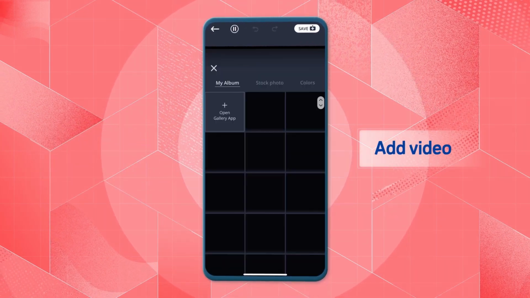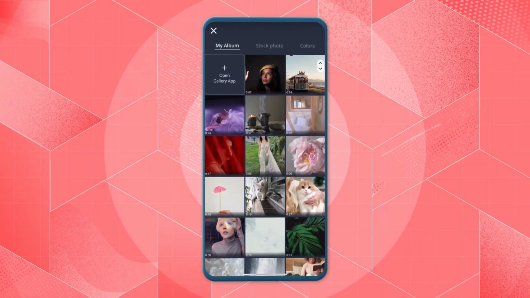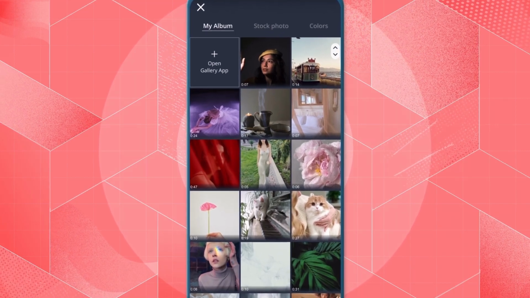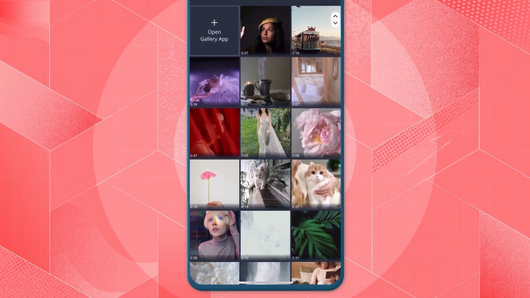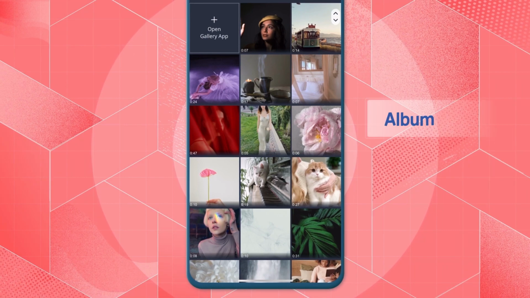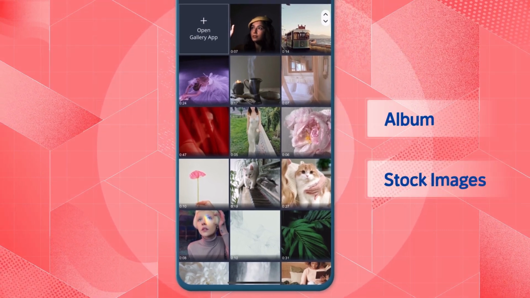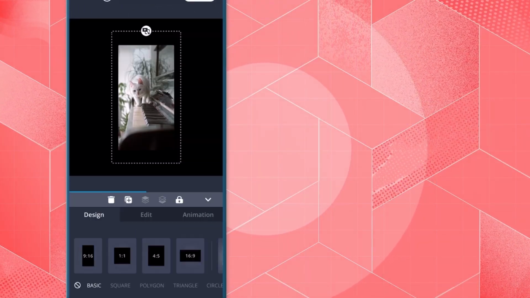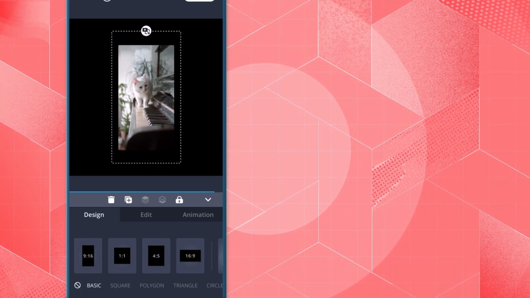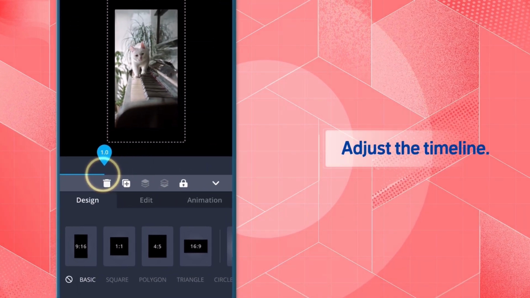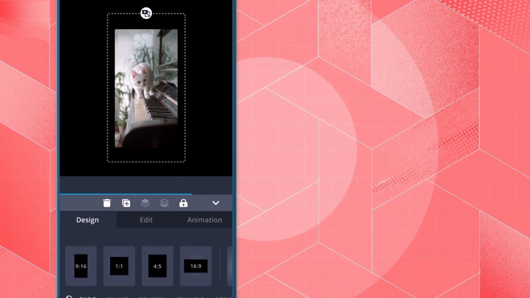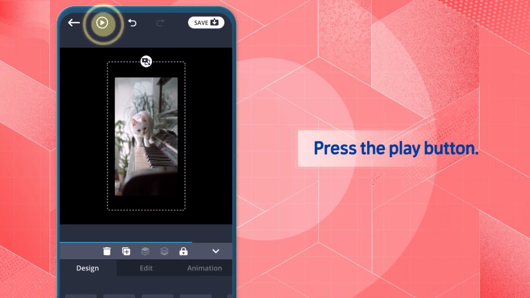Click Add Video to add a new video. The video can include both video clips and photos. You can select a video from your album or import an image you searched from stock images. To check if the video is displayed properly, you can adjust the blue timeline. To play it again, press the play button at the top.